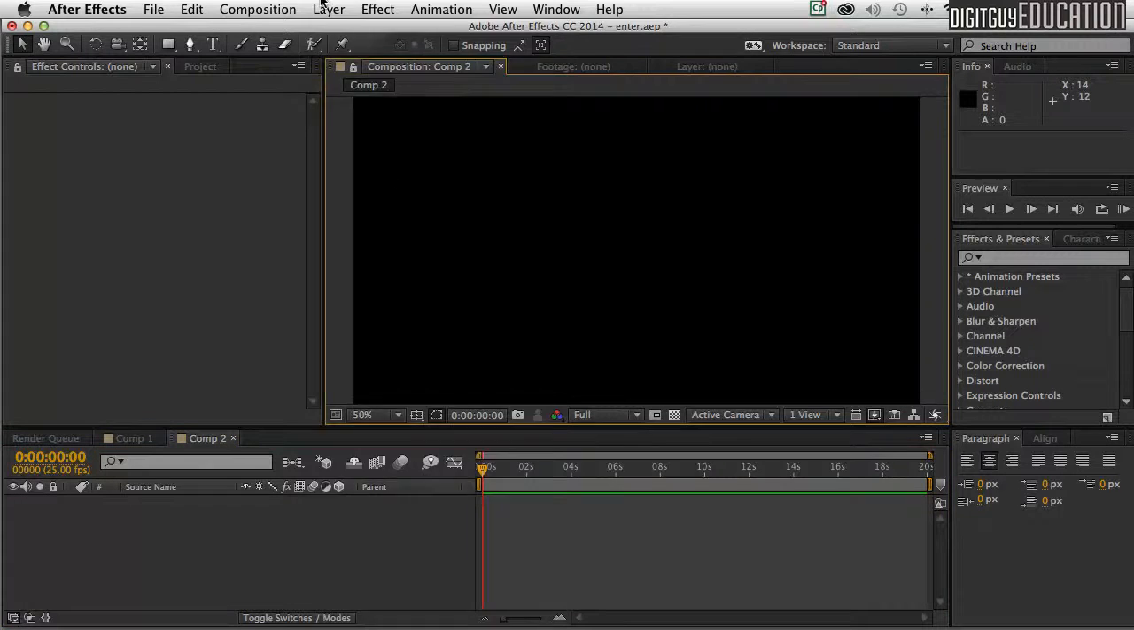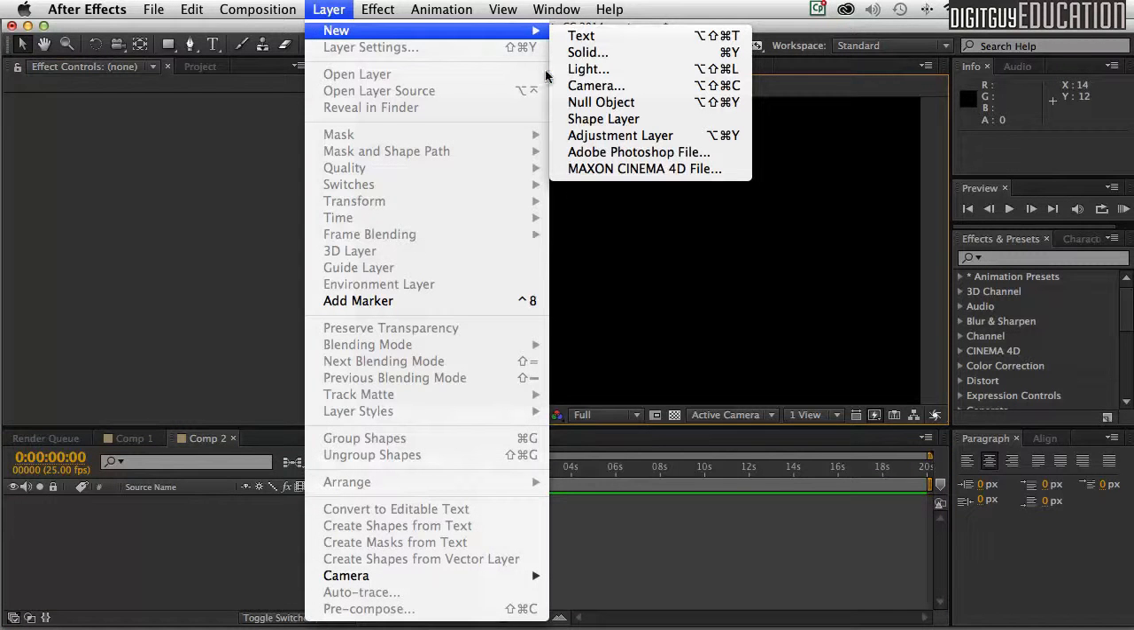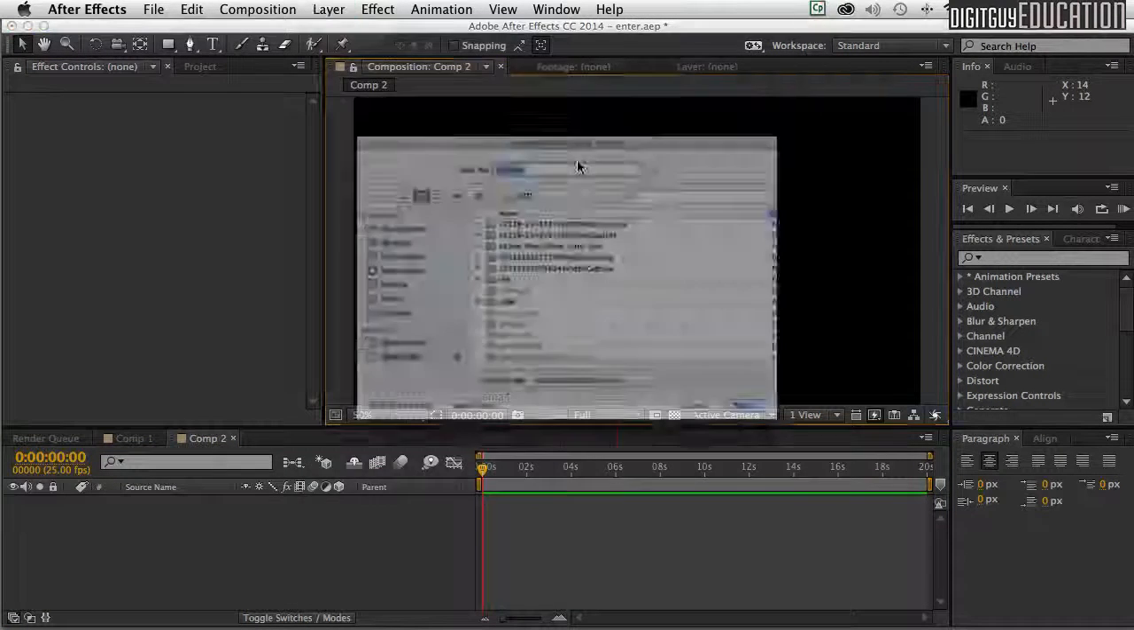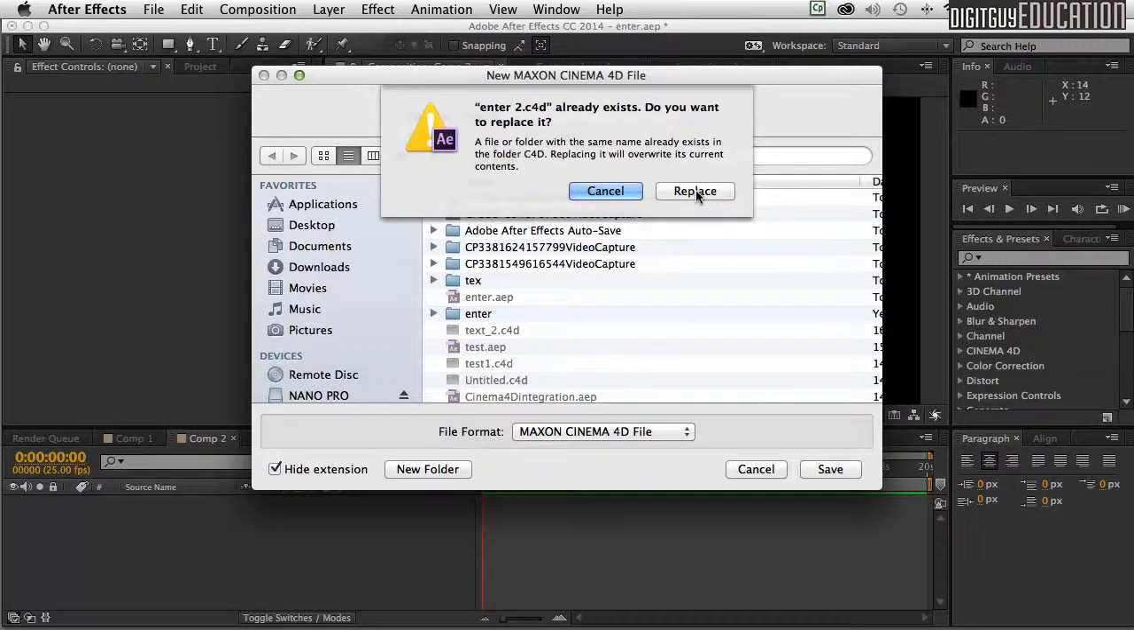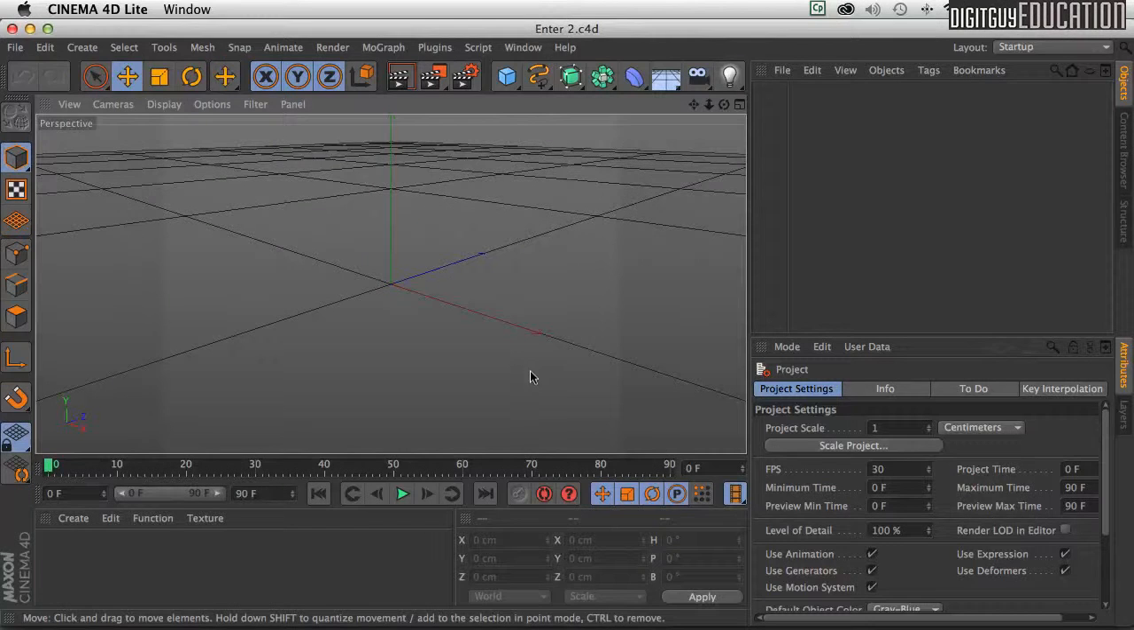Okay, here we are. If I go to Layer, New, like this now, a Maxon Cinema 4D file. It's asking me to save that file. I'm going to call it Enter 2 and save it in the same folder as everything else, and I'll replace the one I've already done. And here we are in Cinema 4D. So let's get stuck in.